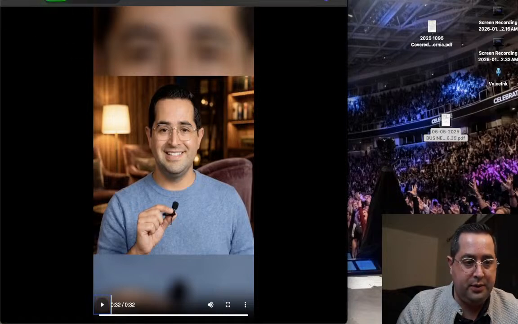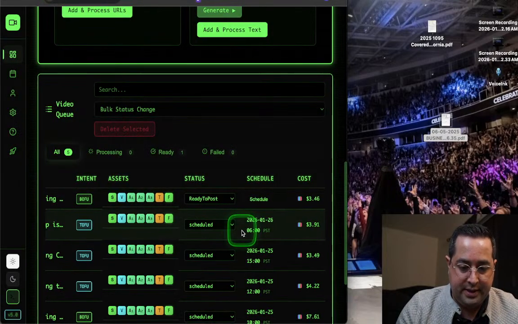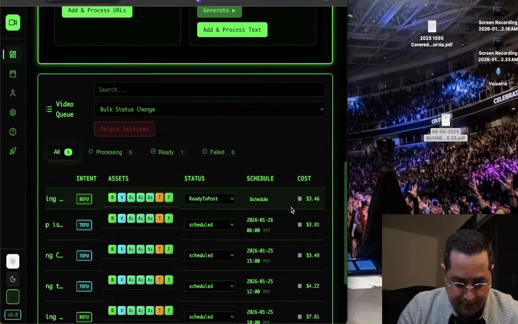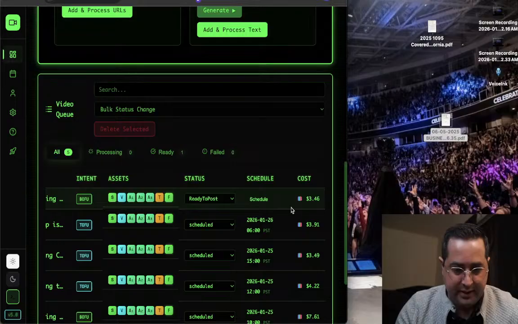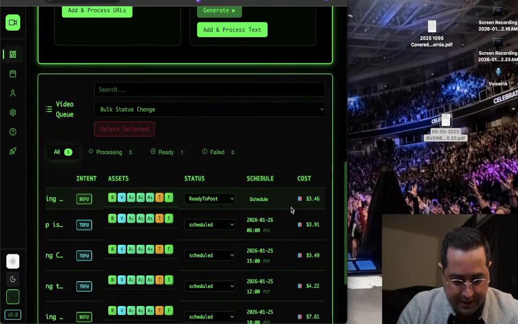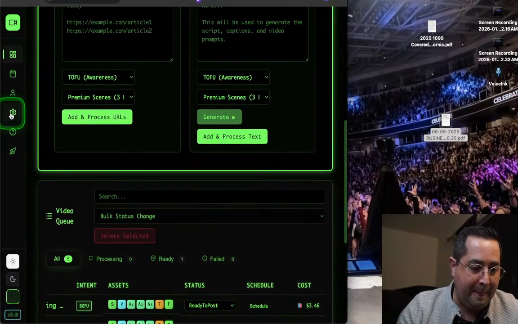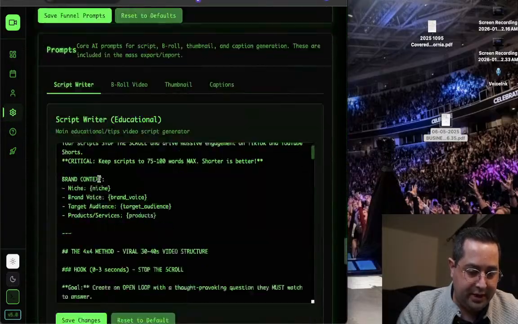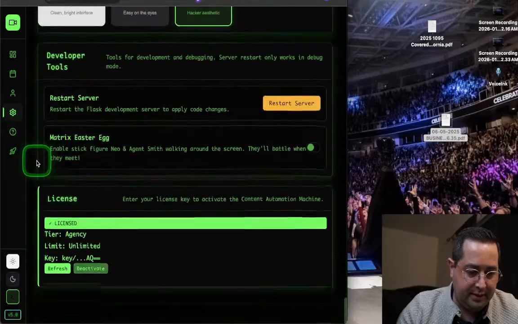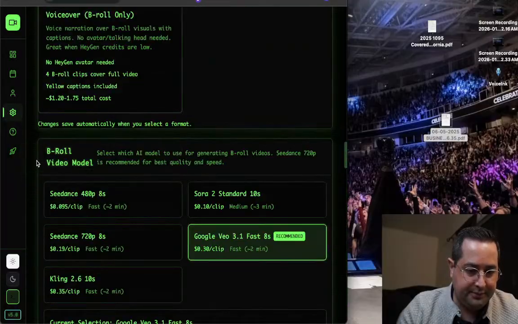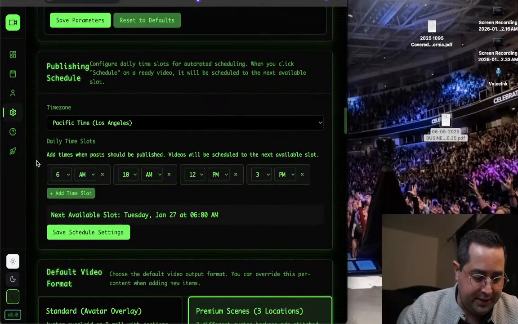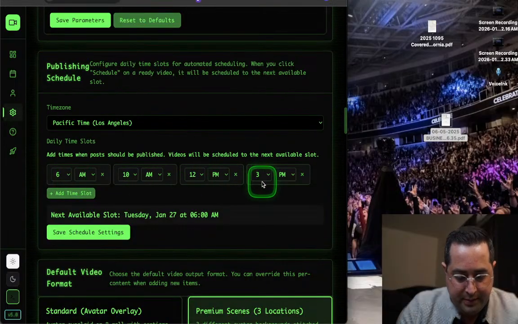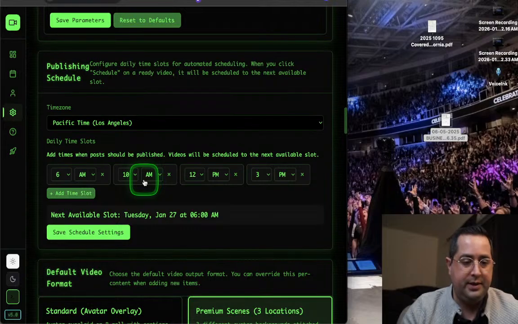Okay, so here's the coolest part. Check this out. It's done producing, right? It costs $3.46 to produce. There's a schedule button there. Okay, cool. So hold on, we have to go to the settings because I just want to double check. My posting schedule: 6 a.m., 10 a.m., 12 p.m., 3 p.m. Yeah, that's my posting schedule. That's what I want.